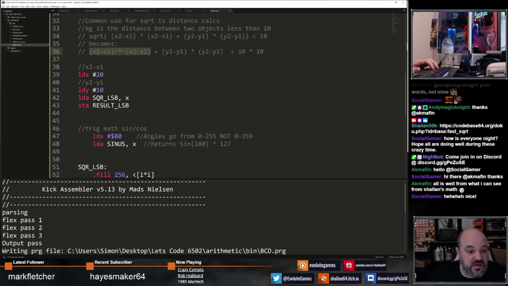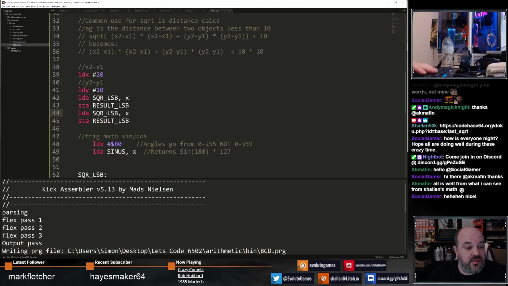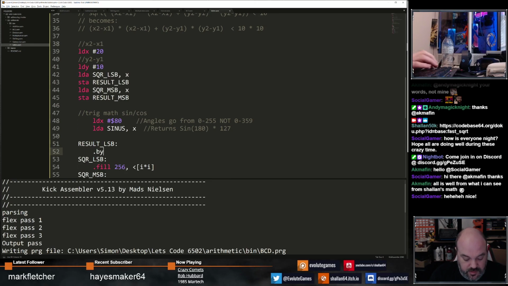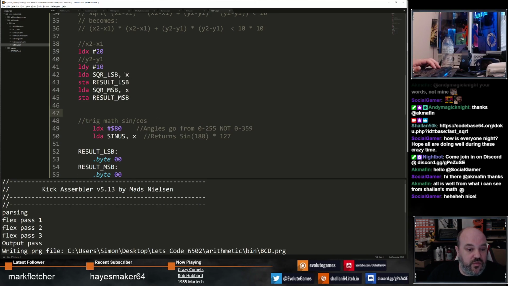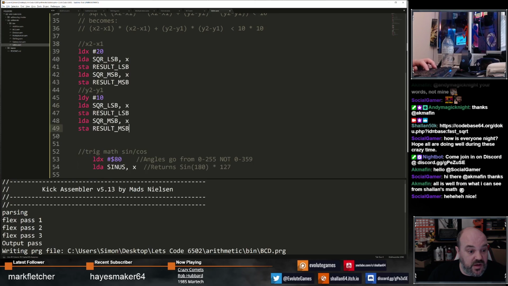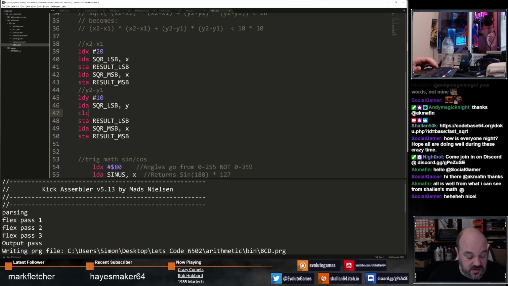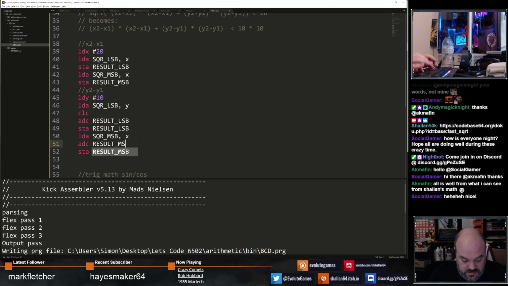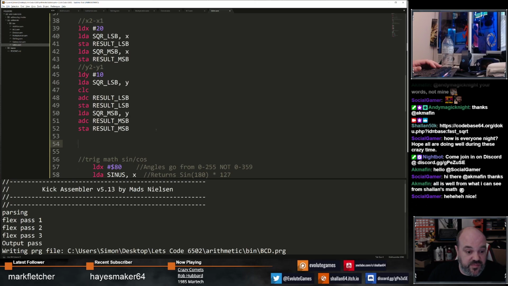So we've got this value now. I'm just going to create some values here. Results. Probably use zero page for this as well. So there we go. We've got the square of this value. Just move that up to here, and we can do the same with these values, and we need to add them to these values here. So clear, and then, and now result LSB and result MSB is our 16-bit value.